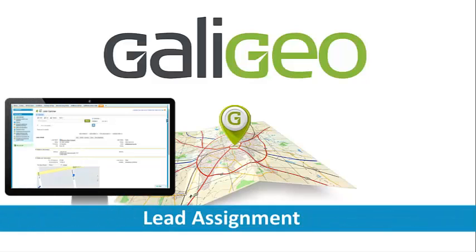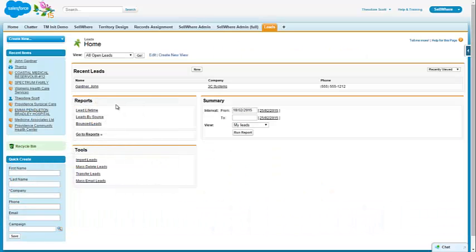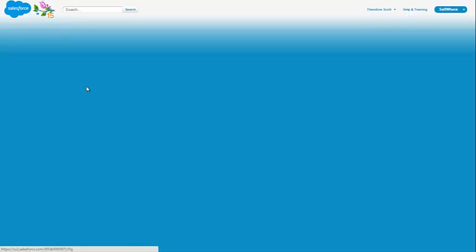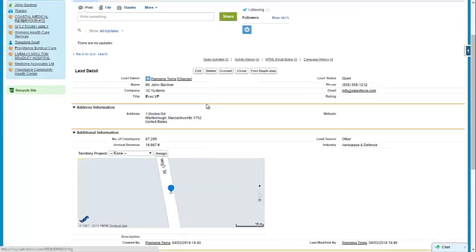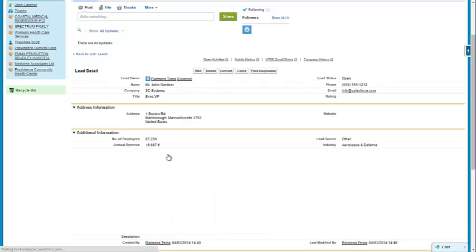Galigeo's lead assignment module delivers leads to your sales reps based on the territory assignments in Salesforce.com. Shorten sales cycle and deliver exceptional service to the customer by quickly routing leads to the right rep. New leads can be added to your territory projects within the Salesforce Leads interface. In the Leads interface, the field Territory Project contains a list of existing projects and the location of your new lead in the map below.